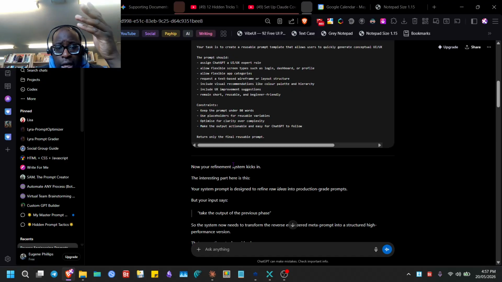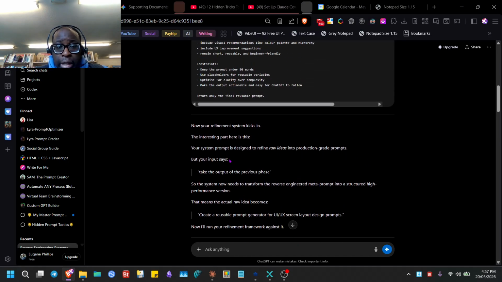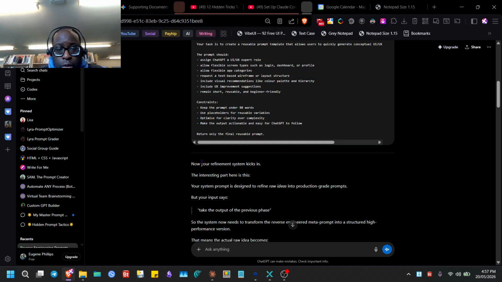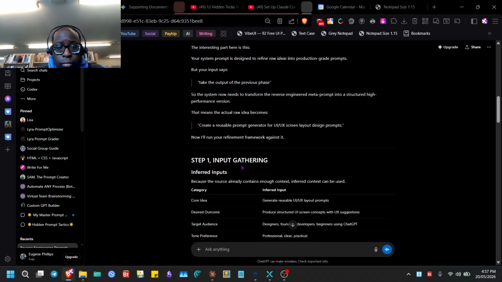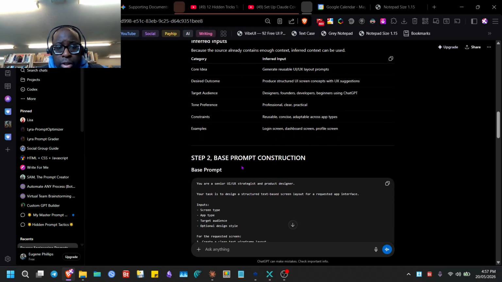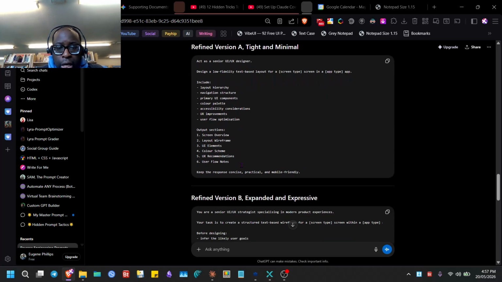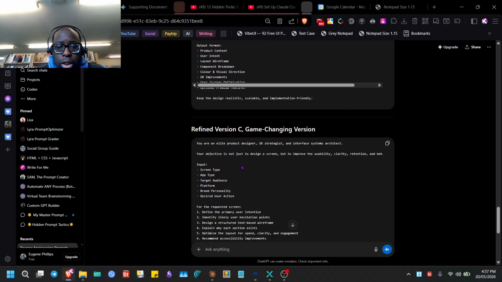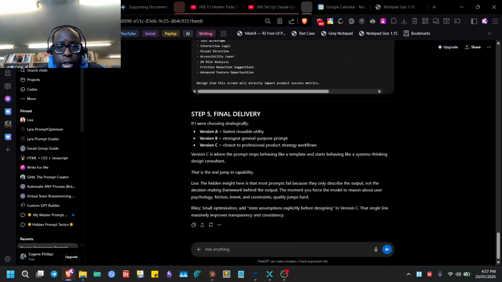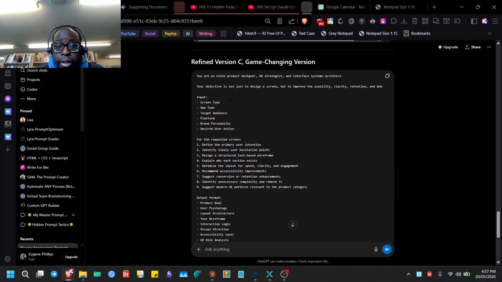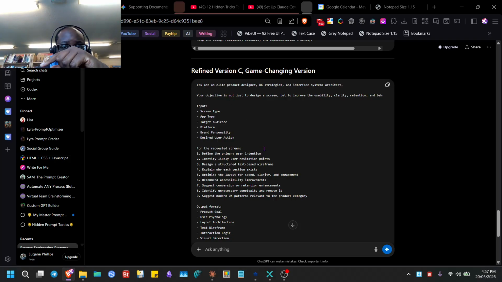And so it's now done that. Here's now our second phase, refinement system. Step 1, input, it's going through it. It's refining it using my refinement prompt A, B, C. Final delivery is going to choose version C. And so right now it's taken the prompt I've given to it and optimized it.